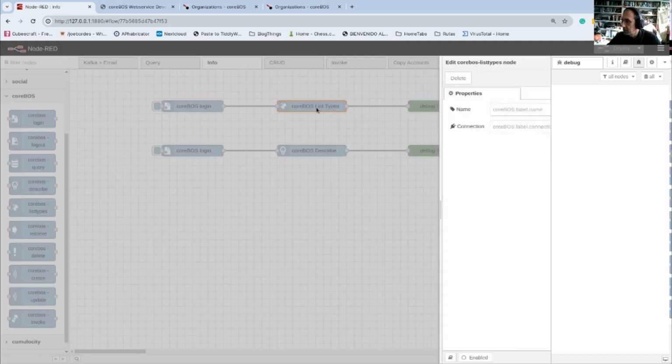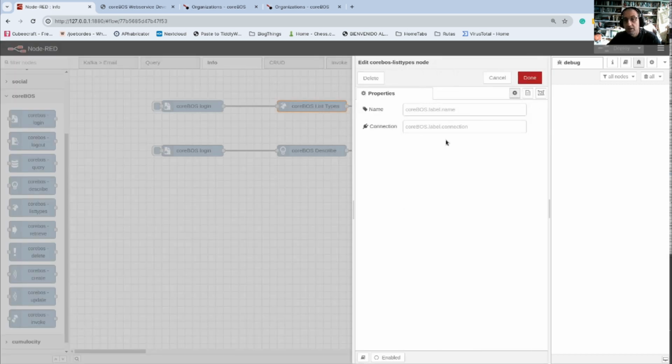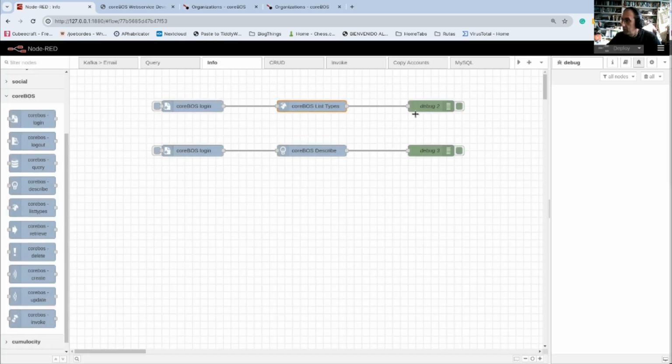I have a list types. List types, I have no connection. Again, this is exactly like all of the nodes, they have this connection property. If it's empty, we'll use the default coreBOS, which is exactly what we need to do here. List types has no other properties.